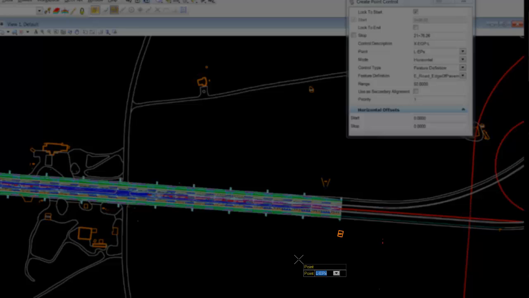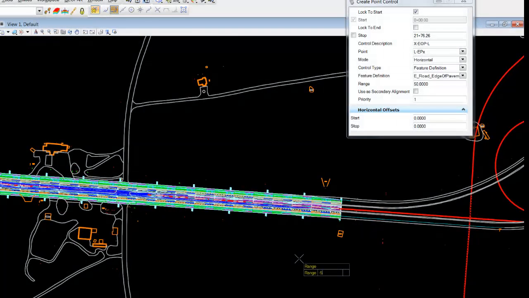to LEPX, and again the mode will be horizontal. Again, we'll be looking for the feature definition, that is the existing road edge of pavement. This time we'll look at minus 50 feet, and we'll tab through our dialog.